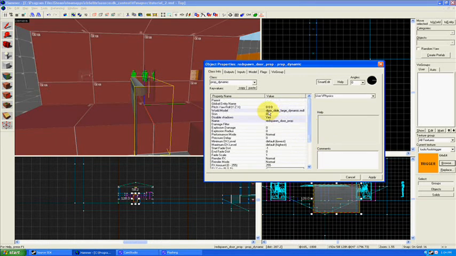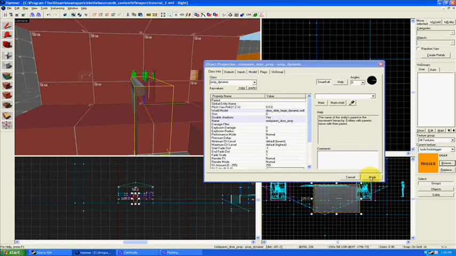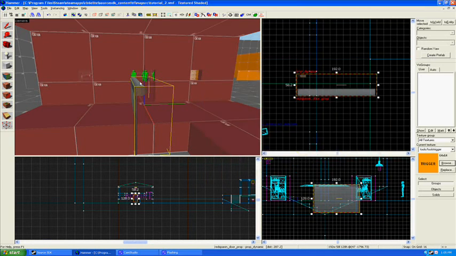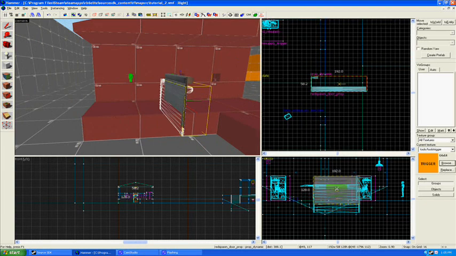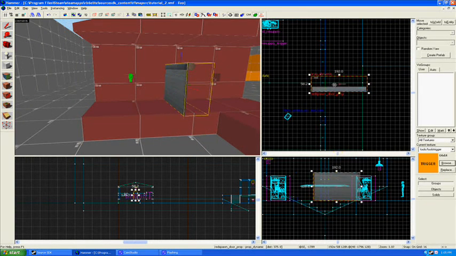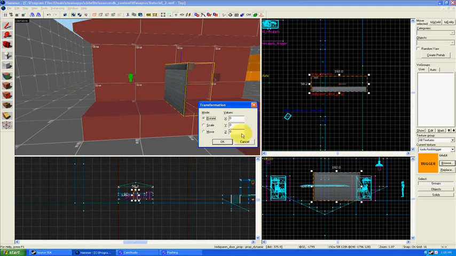I'm trying to see what else we can do. Okay, well, this is fine. If things need to change, we can change it. Click Apply, if you haven't already done that. Now we've got our door here. Let's move that up a little bit. Rotate it.